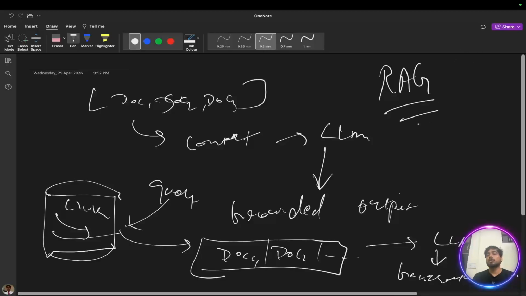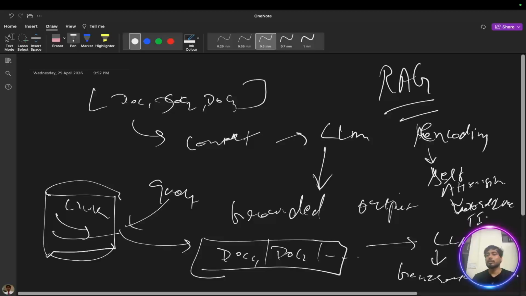I'll walk through how it does encoding in a later video, and also explain the self-attention mechanism and how it is different from others like word2vec and TF-IDF.